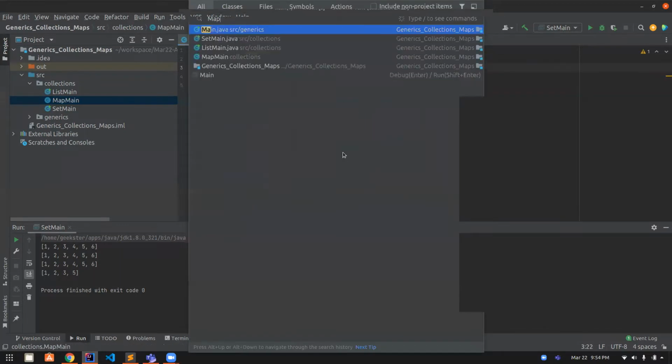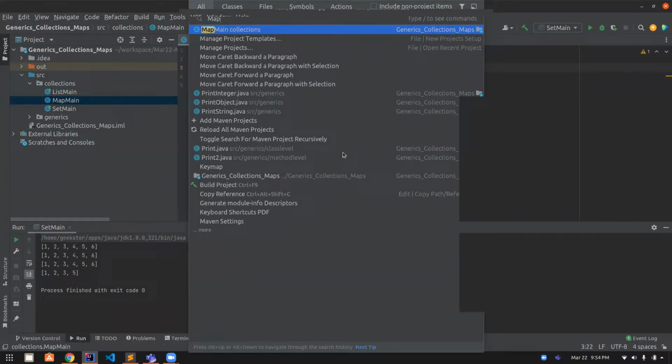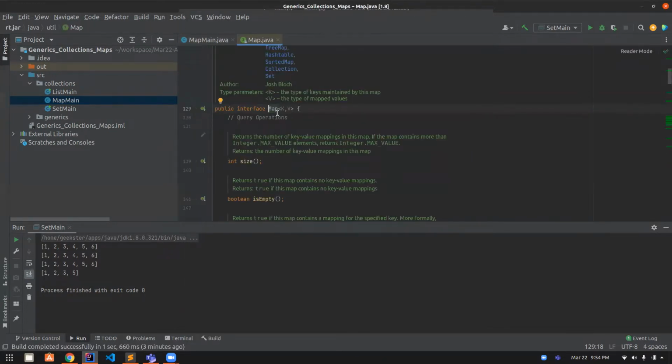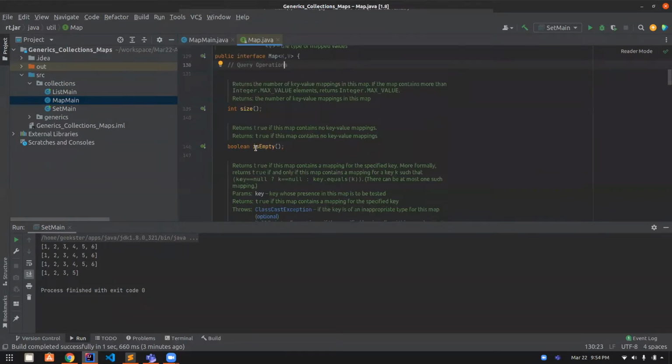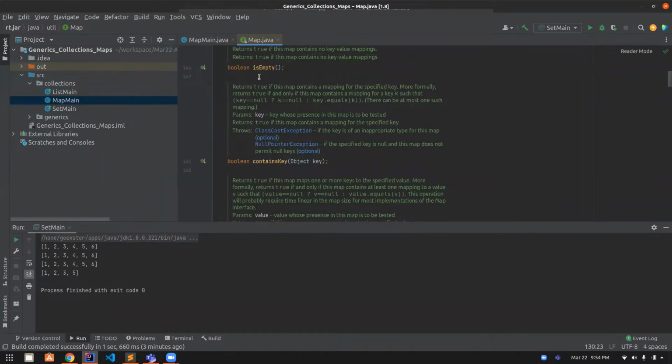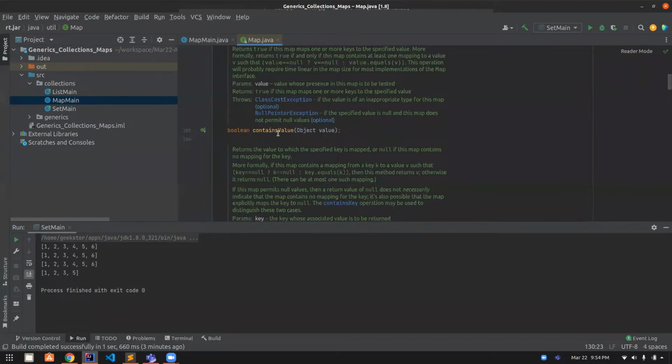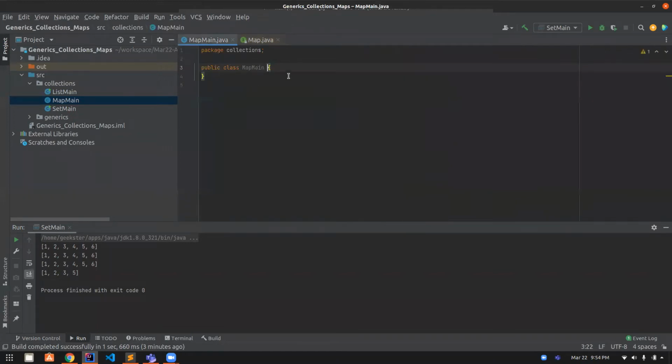I'll take you through the Map interface. Map is actually not part of Collection. Map is a separate interface altogether. It's basically a key value pair. You can see here that this is also having generics. There is K here and V here. K represents key, V represents value. Size, isEmpty, which is Boolean, will tell you whether it's empty or not. Contains key, contains value. In most cases, we are going to use only HashMap.